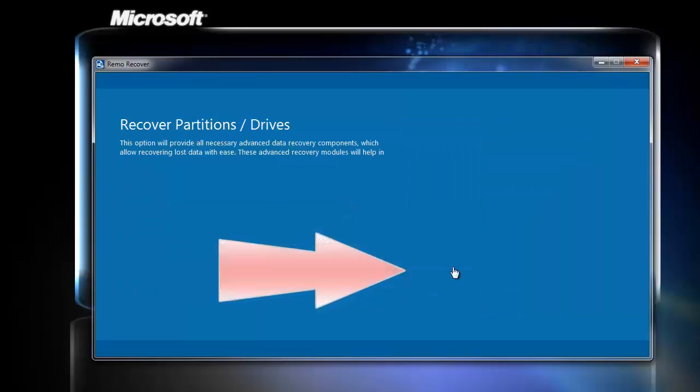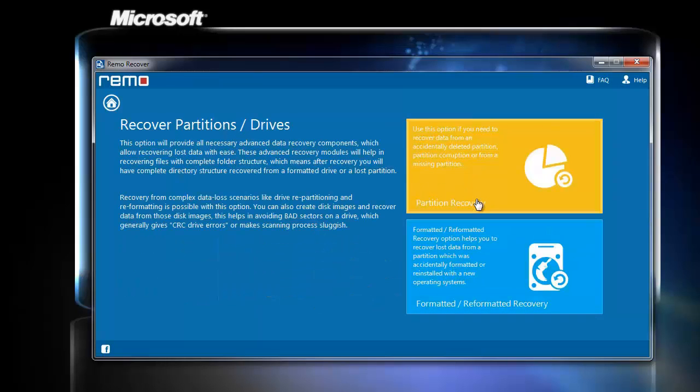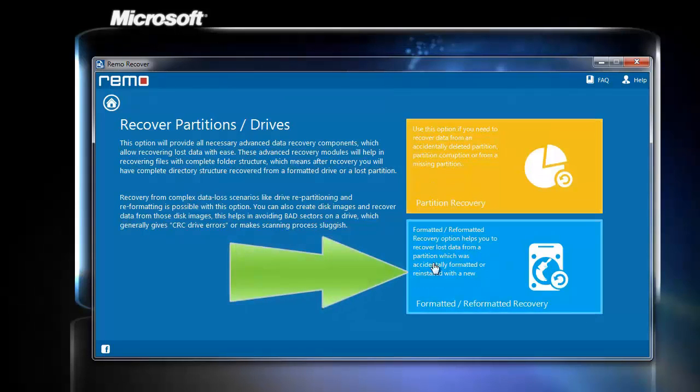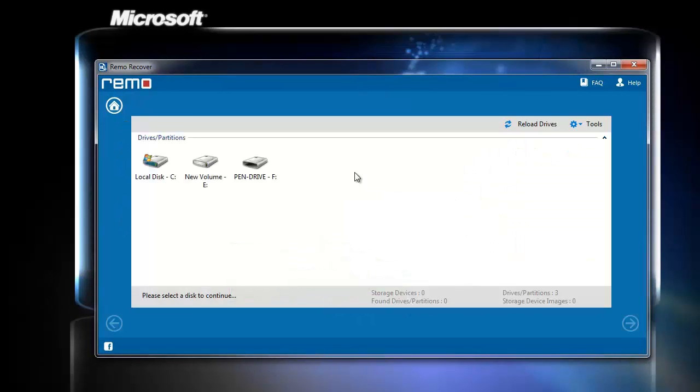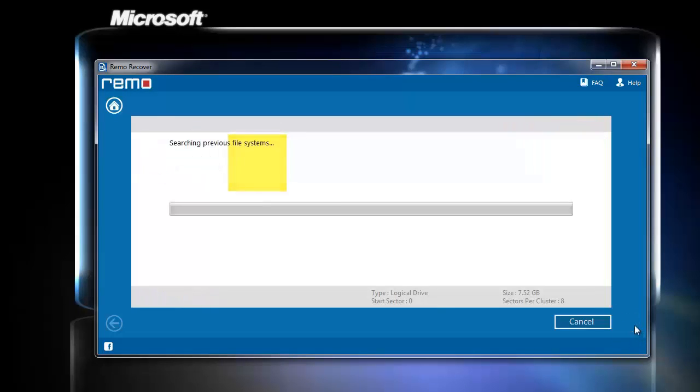Select Recover Drives module. This will take you to the next screen where you need to select Formatted or Reformatted Recovery. Immediately, the software shows a list of all storage devices currently connected to the system. Here, I have used my pen drive as a removable disk. Upon clicking on it, the software starts the scanning process on the drive in search of lost files.